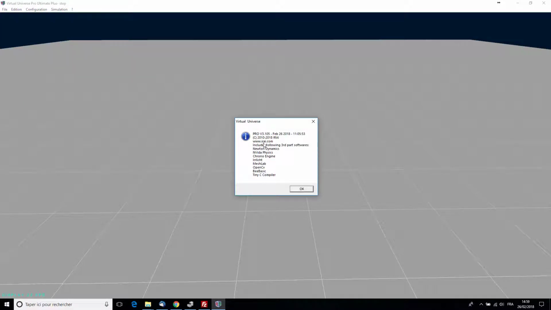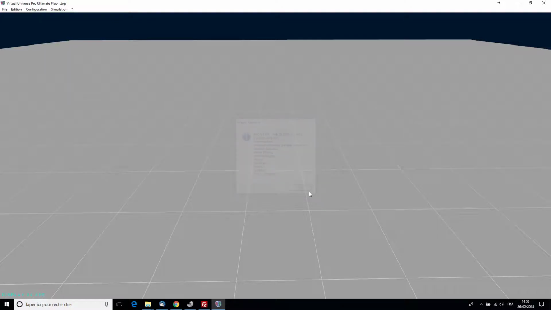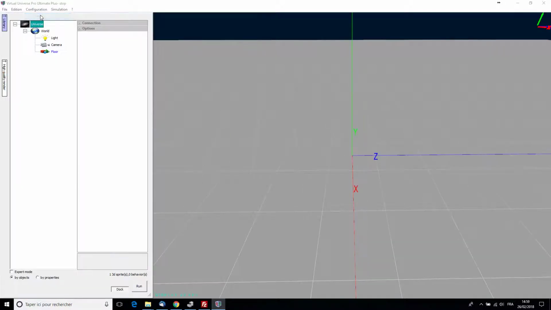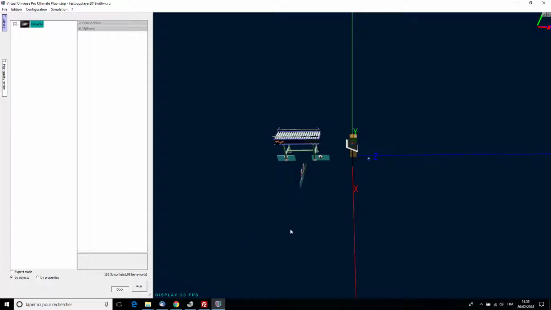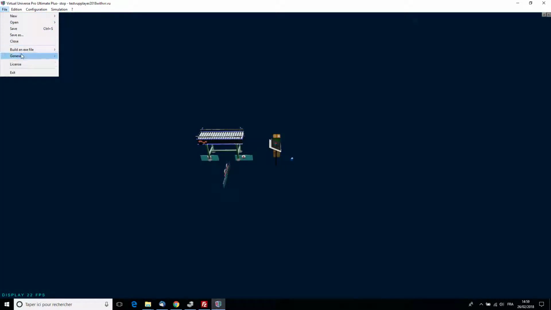So this is release 3.105. The main improvement is a player based on the Unity engine. Let's have a look at this. This new player's version for screen or VR headset is now able to set up material. So I'm going to generate a high quality view.